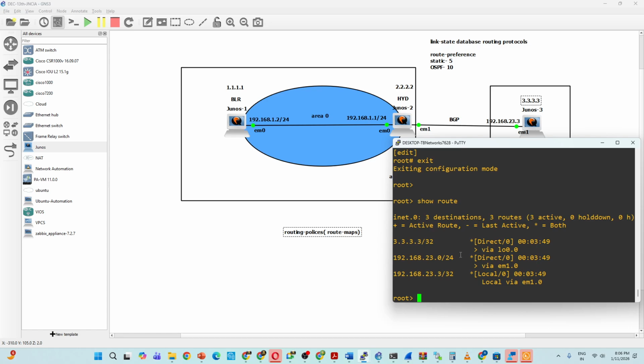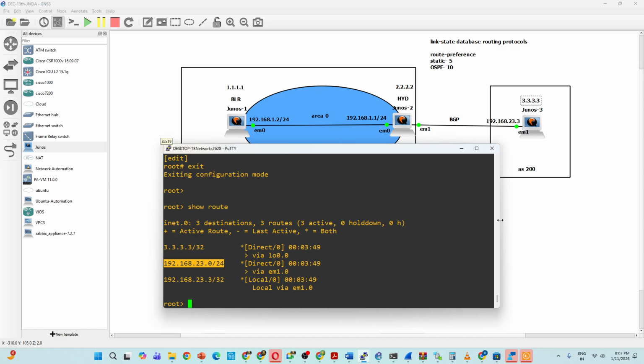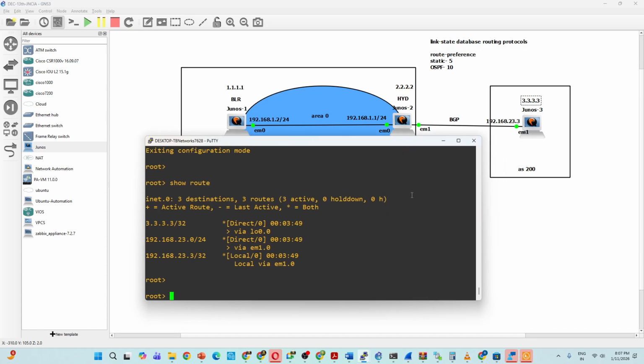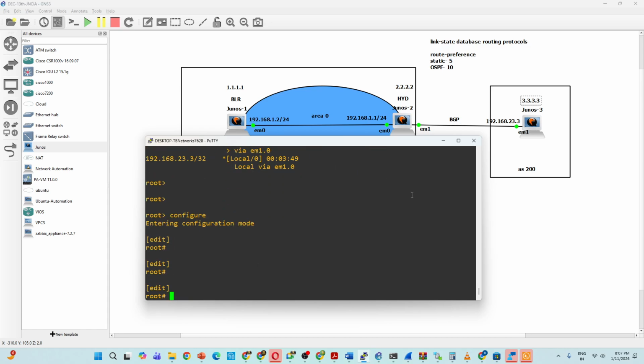Yes, sir. So now we need to redistribute these direct routes, 3.3.3 and 23.0, into BGP. So what you have to configure is a routing policy. Can we configure routing policies? Are you ready? Okay, let's do this. For redistribution, we are using routing policies. Watch closely, everyone.